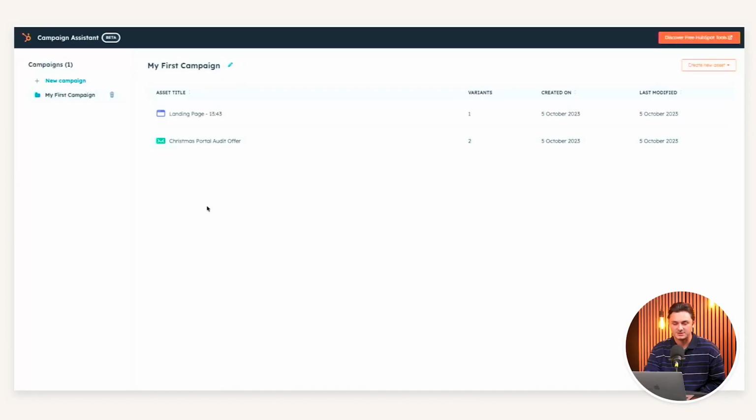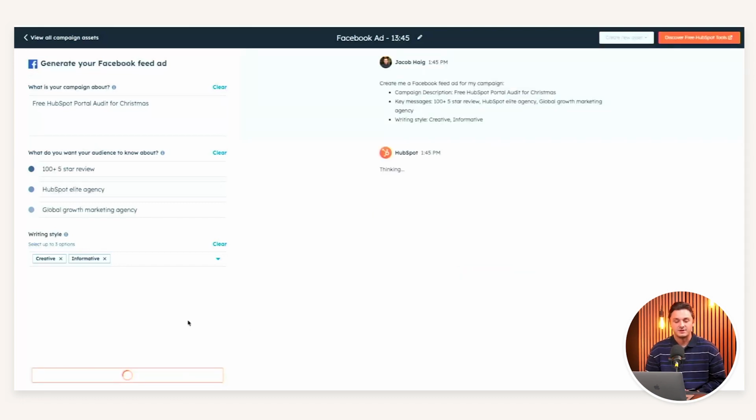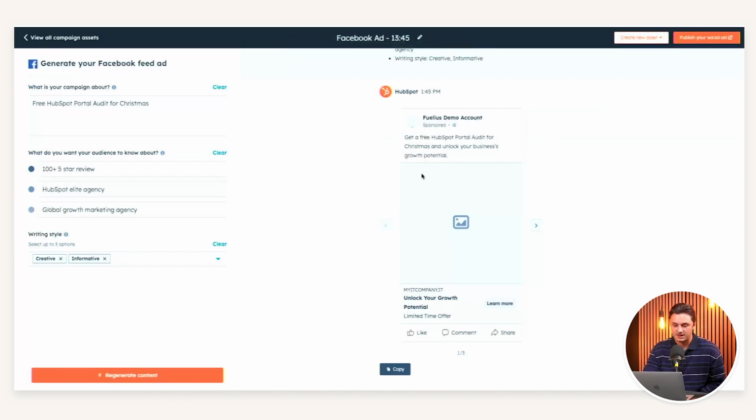Once you've got your email and landing page content, you might want to create some ads on the back of this. So again, we go back to the main page, the campaign assistant, and in the top right, I want to create a Facebook ad. Similarly to the landing page, it's given me the exact same options on the left-hand side for the content, and I can generate this content, or you can change information if you want it to be slightly different for the audience. And you'll see it has pulled through an AI Facebook ad.